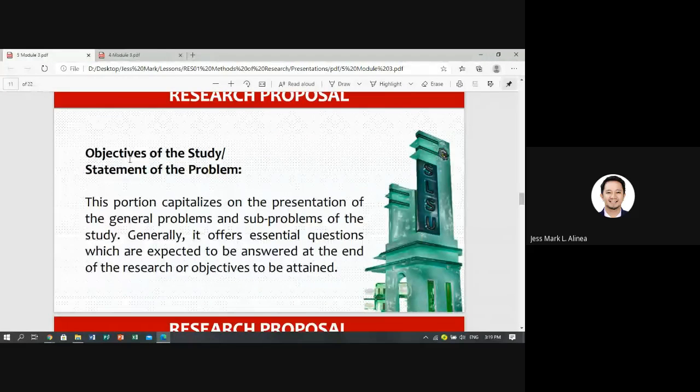Anong kaibahan ng dalawa? Pag objectives of the study ang ginagamit, more on the developmental side: you're going to design, you're going to develop, you're going to make. Pag statement of the problem, most of the time you're showing correlation, you're showing significant differences from one variable to the other variable. Pag objectives, ang ginagamit natin na statement ay declarative sentences or objective type.